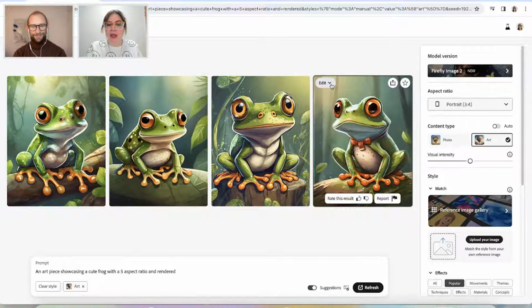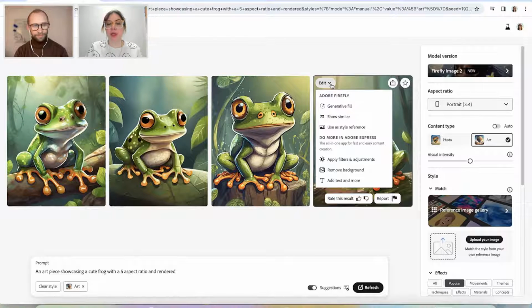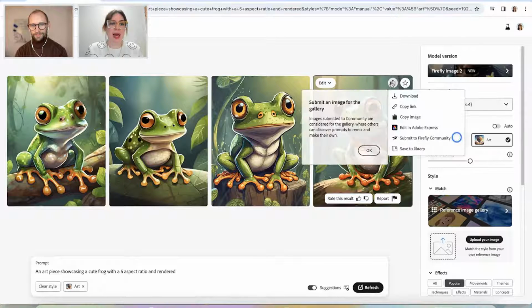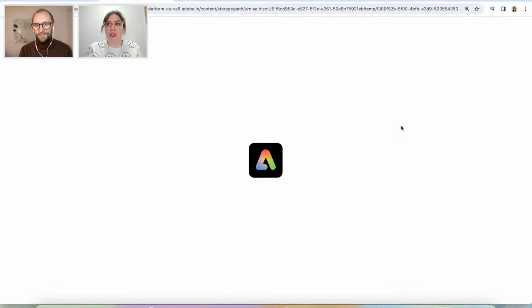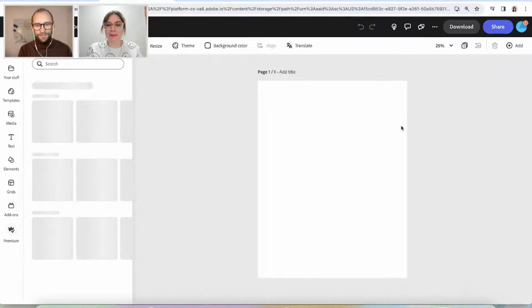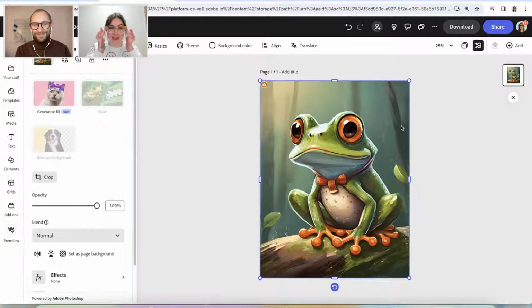And under Edit, just to show, you can do generative fill in Firefly. You can ask it to show similar if we like this guy, but it's not quite right. We can get a bunch of other options, and you can remove background and all sorts of things in Adobe Express. But with that, let's go ahead and edit this in Express. It'll open up for us, which is super exciting. Okay, so here we go. Look at this cutie little frog.